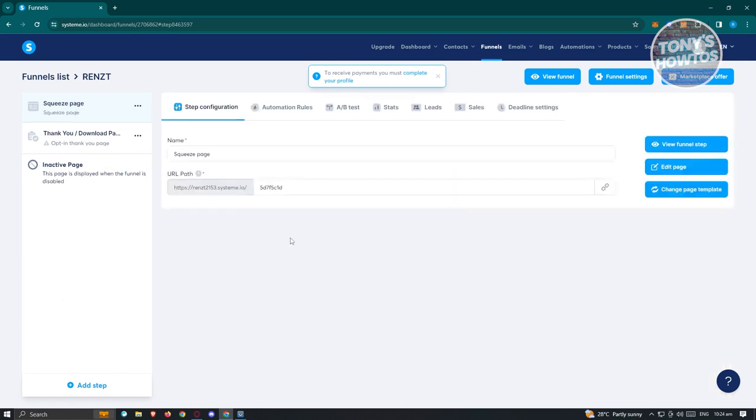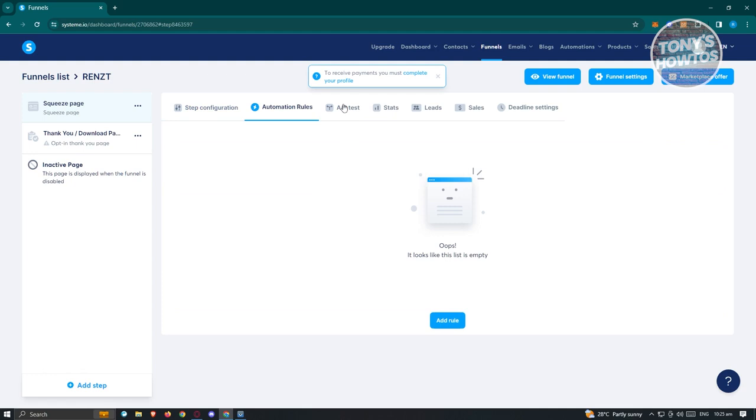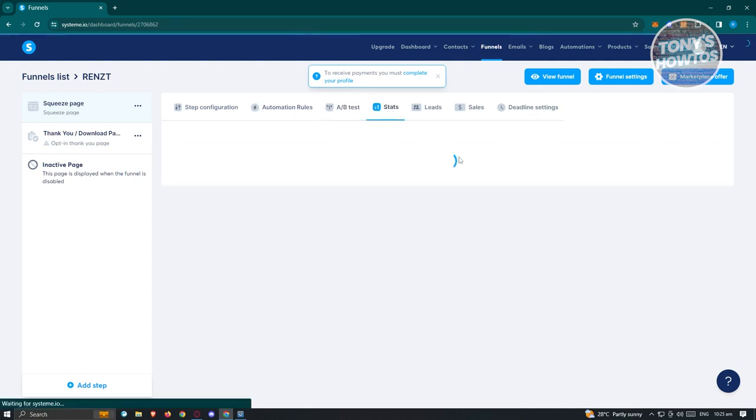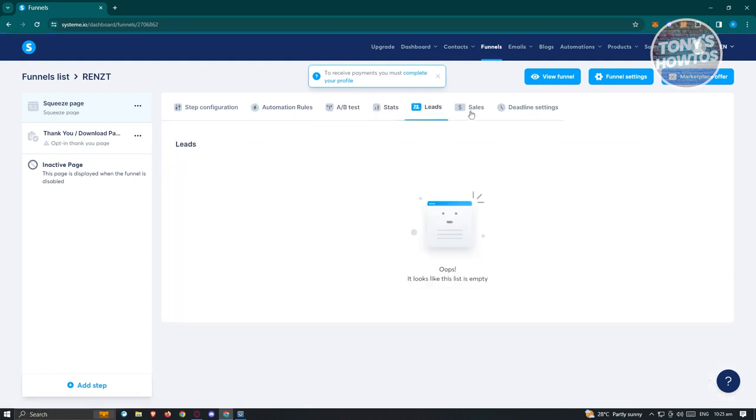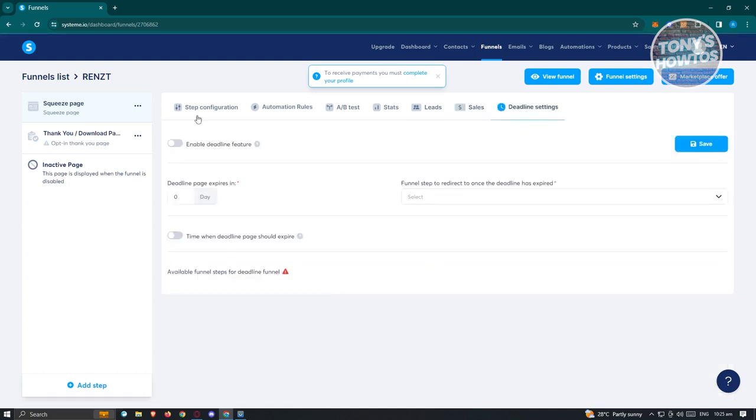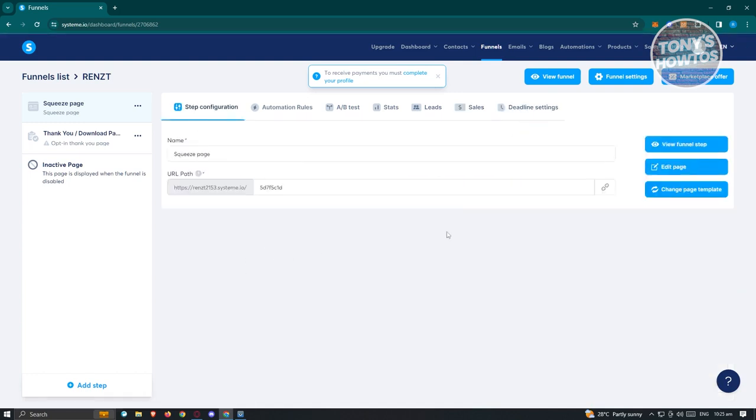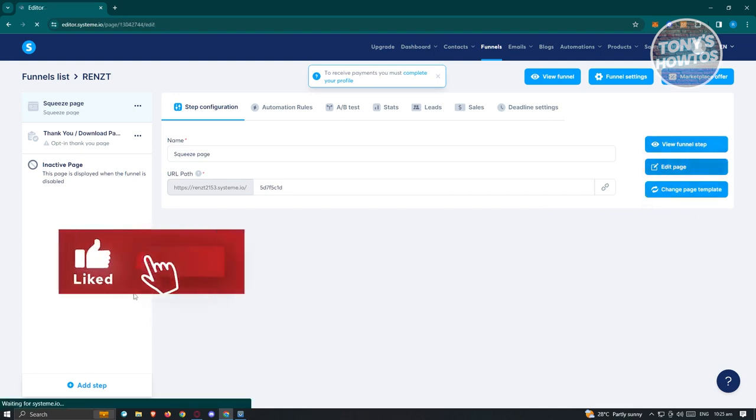Now in here, we are ready to edit our funnel. So we have the name here as well as the URL path of this funnel. If you want to change your template, just click on change page template here. Or if you want to view your funnel step, you could click on funnel step. We also have the other sections or tabs here: automation rules, the A/B test, the stats for it, the leads, the sales, and the deadlines. In this case, we want to go to step configuration here, and click on edit page since we want to further customize this.